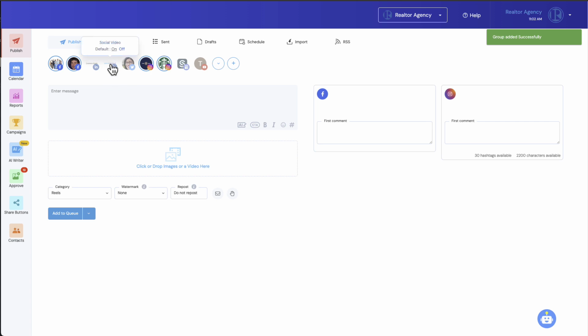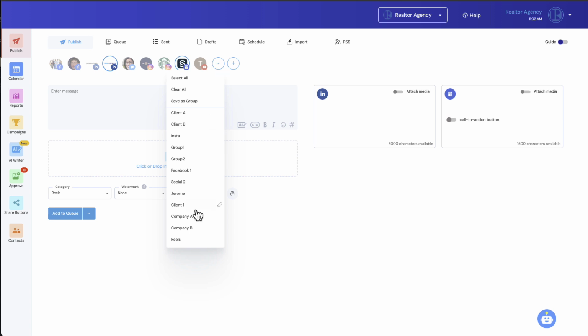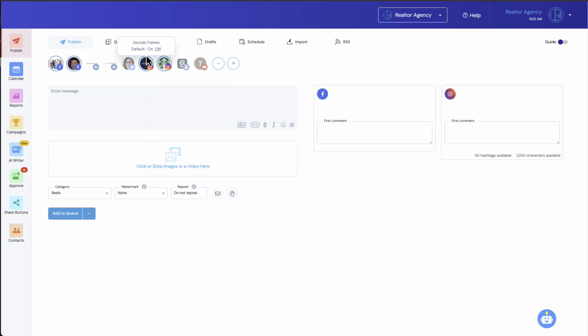So now let's say I've got a bunch of different things selected here, and I hop into the software and I want to post a Reels video to Instagram and Facebook. What I can now do is just click this drop down, go to Reels. It's automatically going to select the Instagram and Facebook profiles, and it's also going to pre-select the category Reels. It's just a lot more useful now.